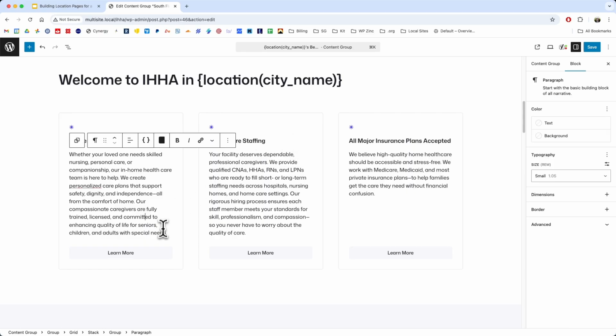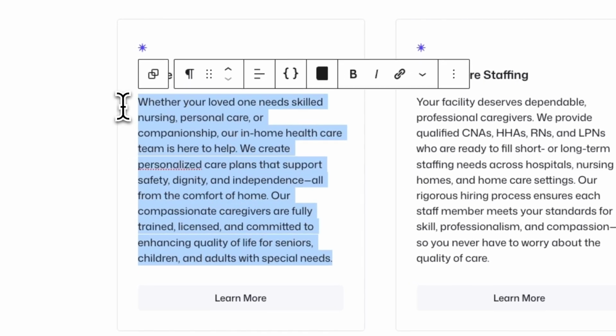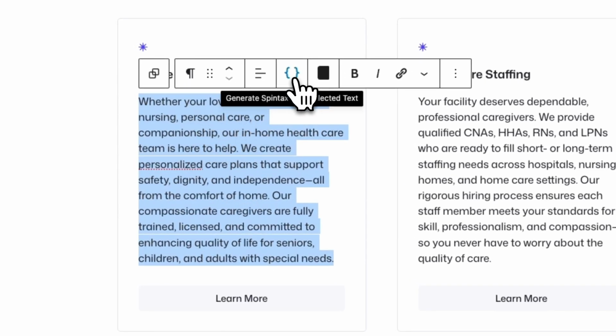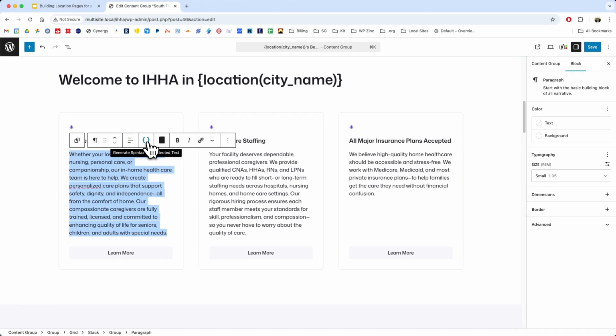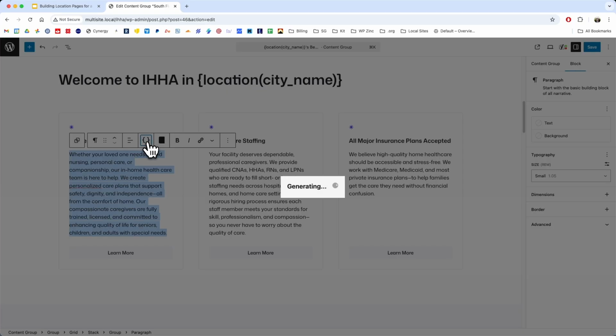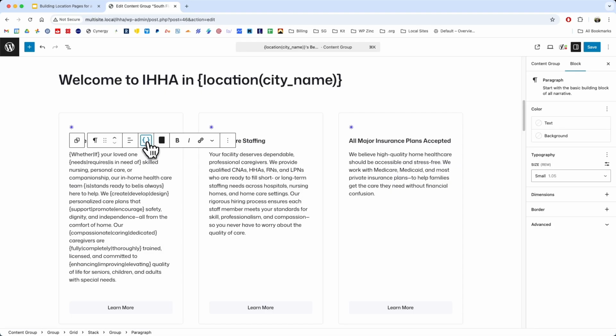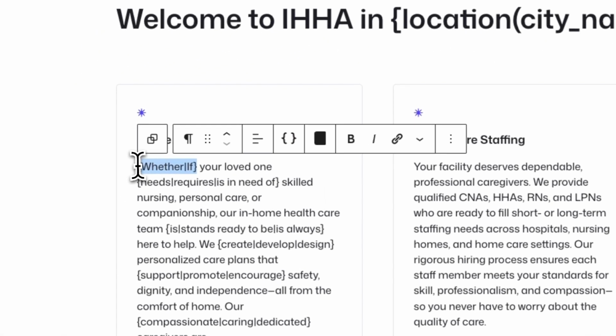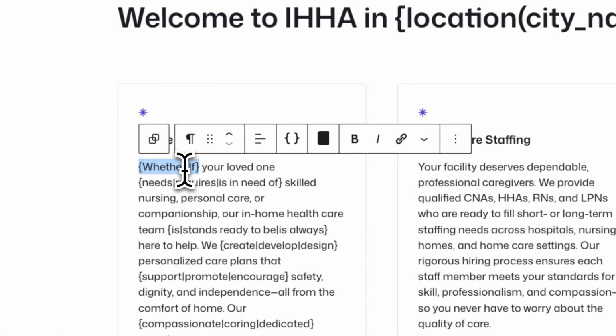The first is the ability to generate Spintax from selected text. If you're new to Spintax, it's a way to produce random non-uniform text based on what we select. So if I select this section here, we can see we have these curly braces, and hovering over that shows that it's called Generate Spintax from Selected Text. If we click this button, the software will go off to the AI service. It will generate a Spintax version of that content. And we can see this because we have the curly braces with some words inside.